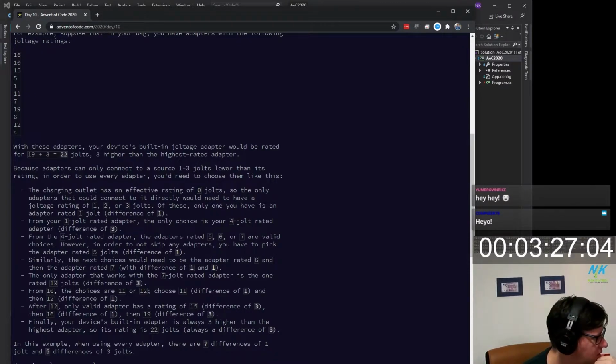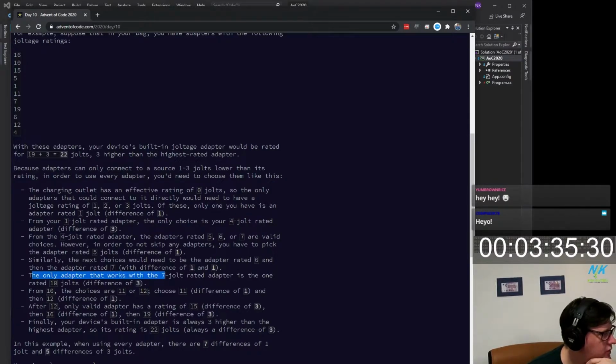Similarly, the next choices would need to be the adapter rated 6 and then the adapter rated 7. Let's see. Where was I? The only adapter that works with the 7 jolt adapter is the one rated 10. Okay. Then you take 11, 12. Then 15, difference of 3, 16, difference of 1, then 19, difference of 3.